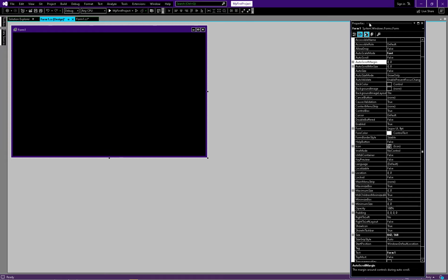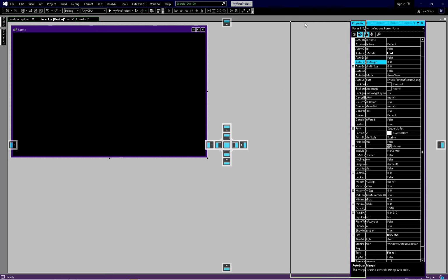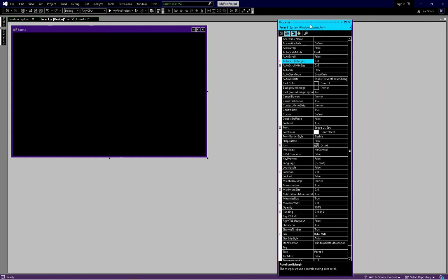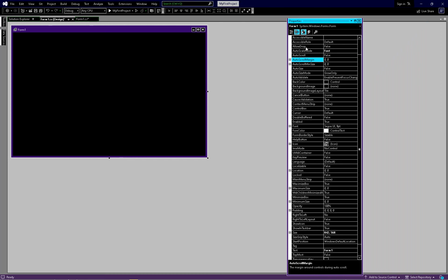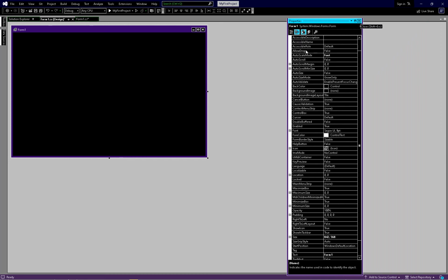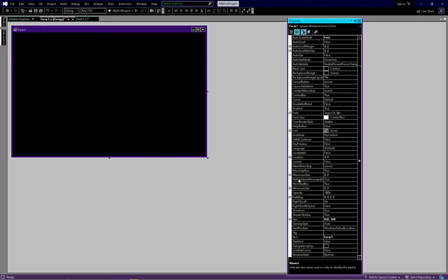So this is the properties window. As you can see, we have different. Actually, I'll try to move that over a bit if I can. You have to actually hold it for a sec before you move it over. So as you can see, we have different properties. Name. It scrolls all the way down to WindowState.